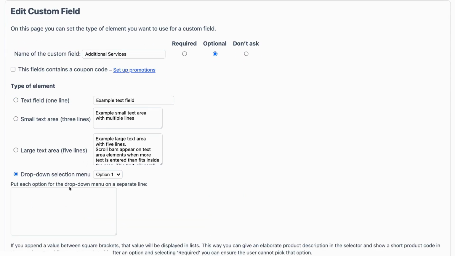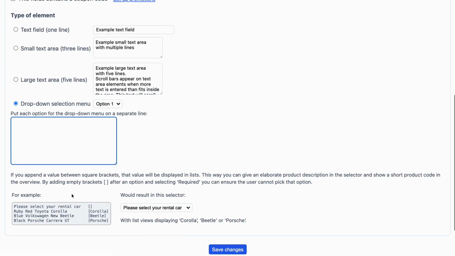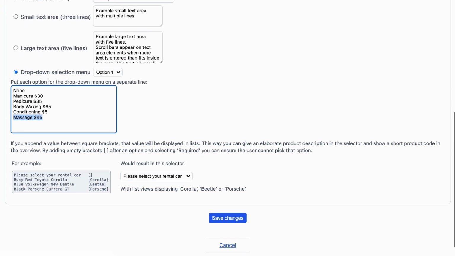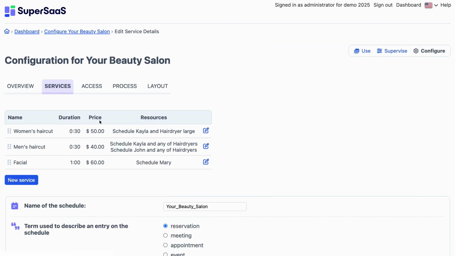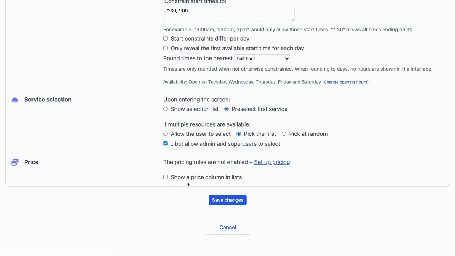Now select the option to show a drop-down selection menu. Enter an additional service to each line in the box, with the first line being None as the default. Add the price behind every service. This price can automatically be added to the total price when we configure this. To display the prices in the service selection box next to the schedule, go to the Services tab. Scroll to the Price section and select Show a Price column in Lists, and then save the changes.